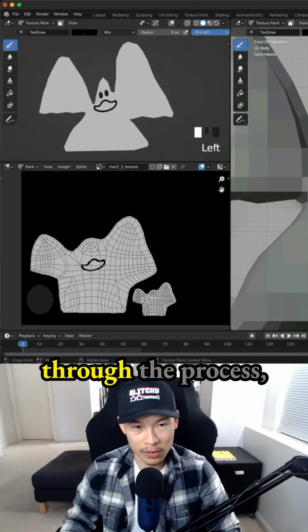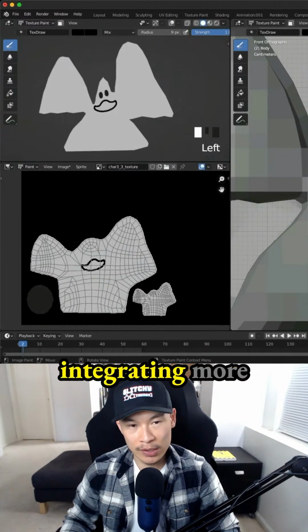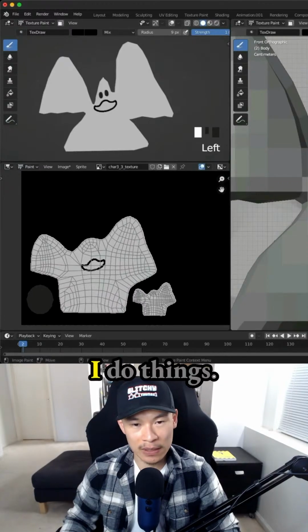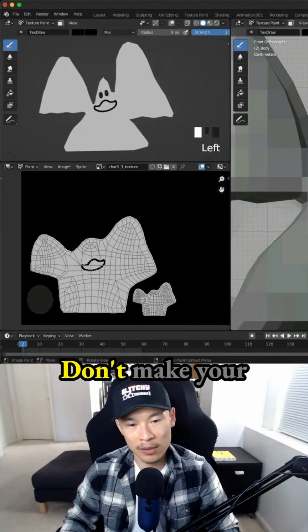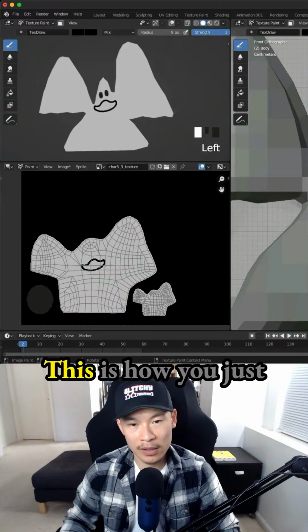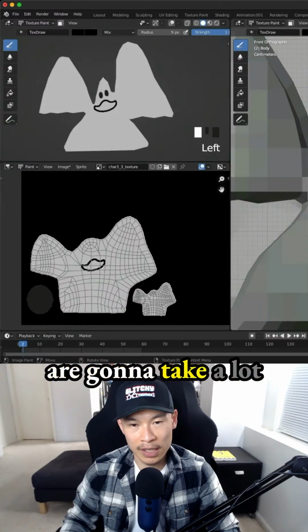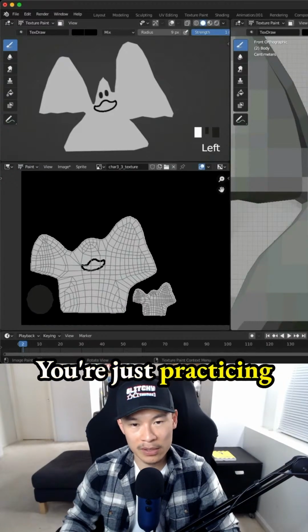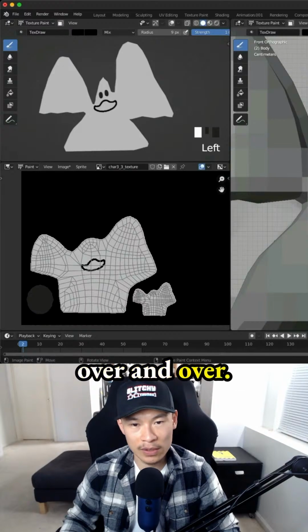Simple first, get through the process, and then start integrating more complex things. That's just how I do things. Makes more sense to me. Don't make your life harder than it already is. This is how you remember things that are going to take a lot of time to remember. You're just practicing the simplest things over and over. That's how I do things.